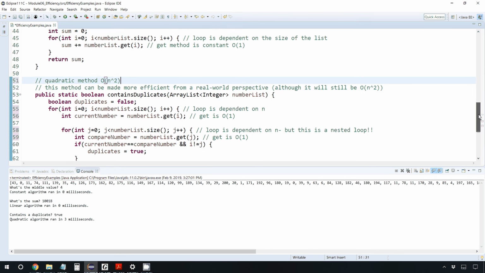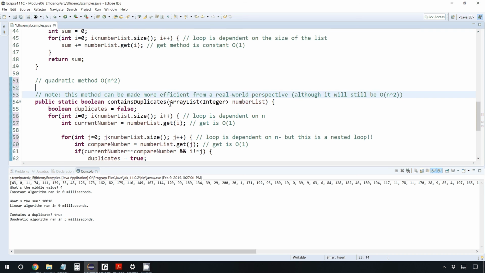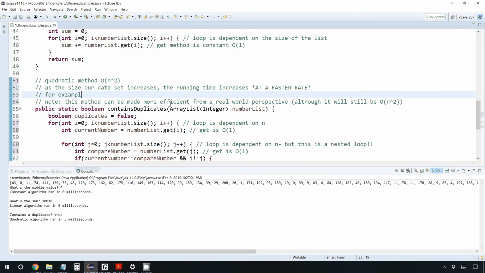Now, again, what does that mean? It means that as the size of our data set increases, the running time increases. But the running time increases at a faster rate. Remember, for a linear method, the running time does increase as our data set increases, but for a quadratic method, it also increases, but it increases faster. So for example, if we double the size of our data set, the running time might multiply by 4, by a factor of 4.